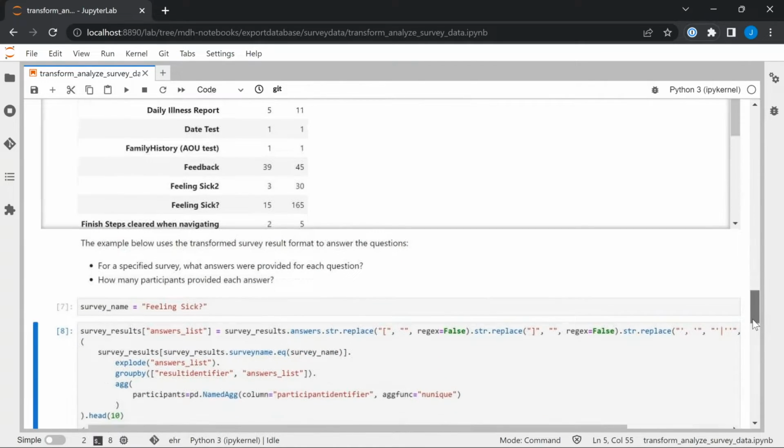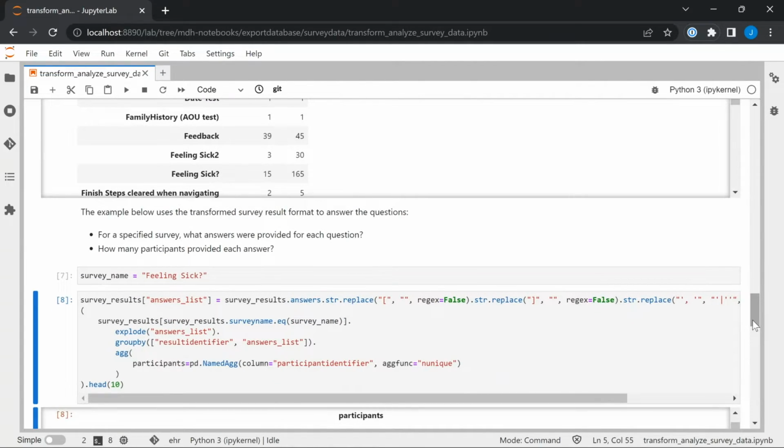We might also want to know how many instances of each question-answer combination exist in our data set for a particular survey. We can look at the Feeling Sick survey. And again, a quick pandas manipulation provides the answer.